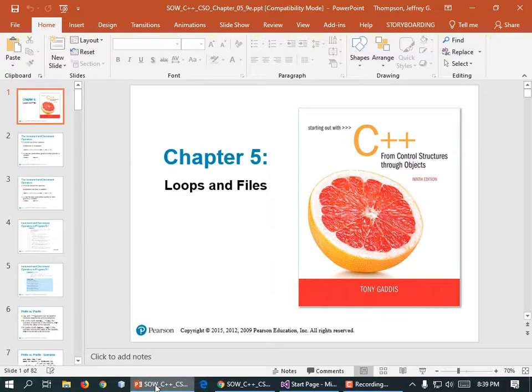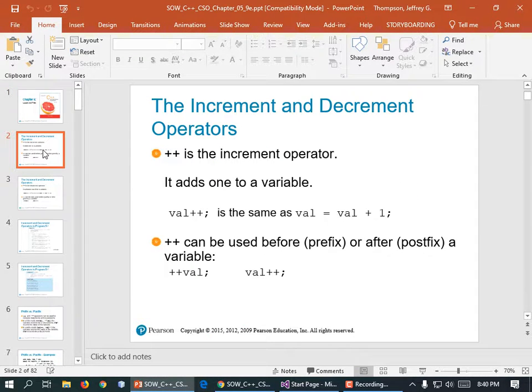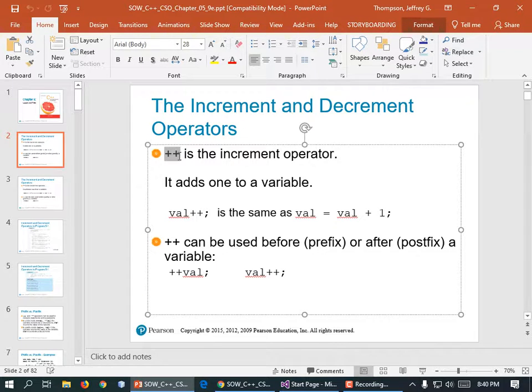All right, so loops and files. What do we need to know? We need to know what plus plus does, which adds one to a variable. You can put the plus plus before the variable or after the variable, and they mean two slightly different things. If they're on a line all by their lonesome, they don't mean anything different.